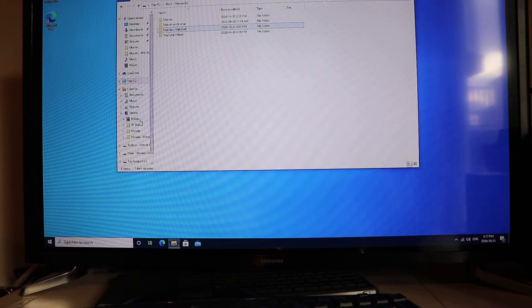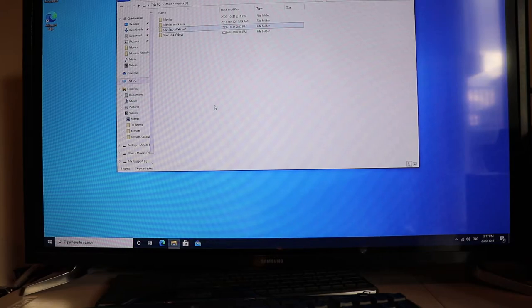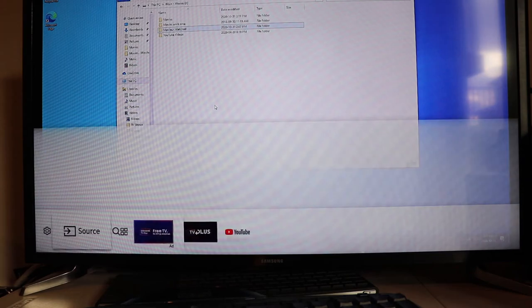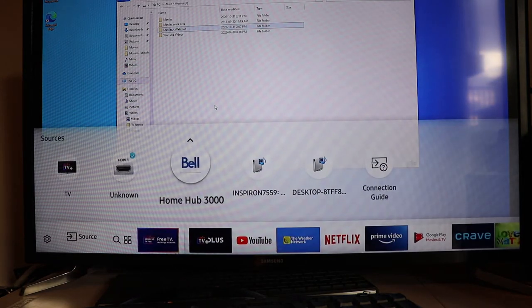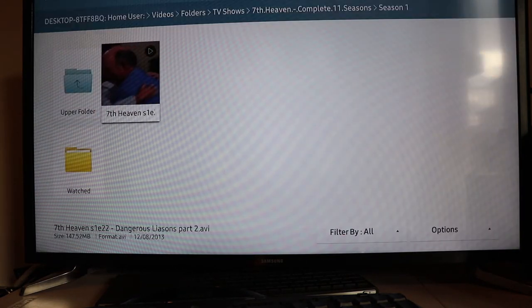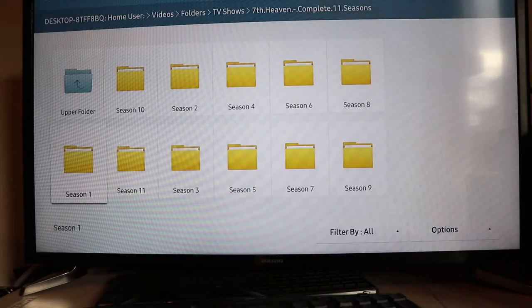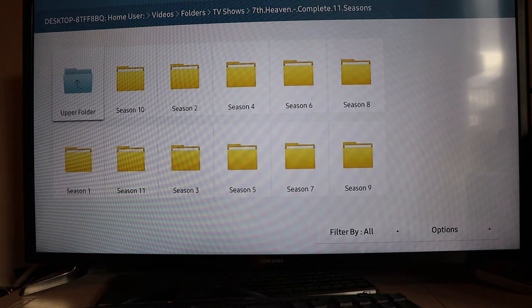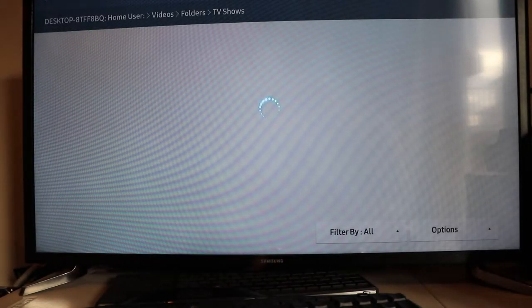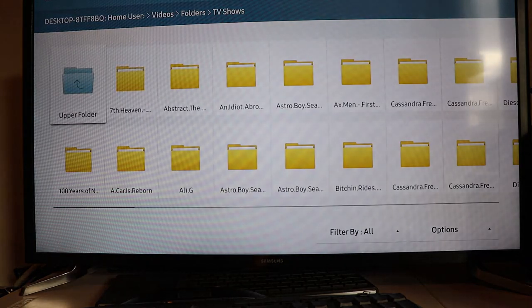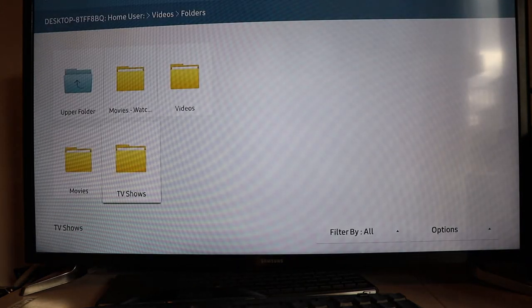So now you'll see that it is here. You have TV shows, movies, and movies watched, and then videos, which is part of videos. And this is relatively instant. So we're going to go back, go to the machine here, work our way back up in the folder structure. So movies watched will be here, we are hoping, yes.